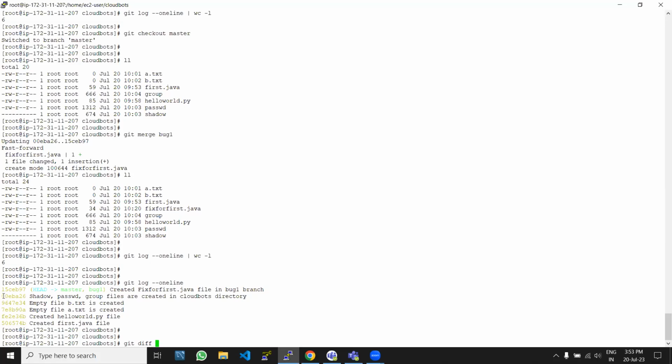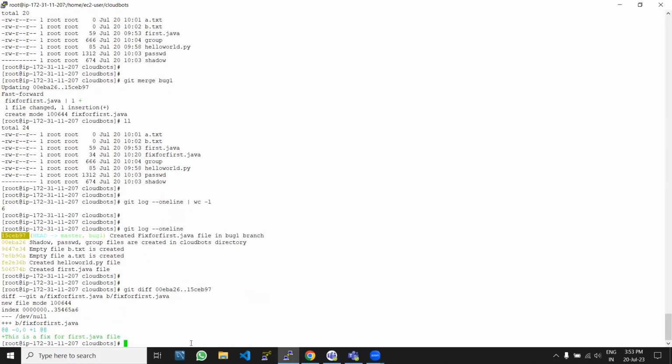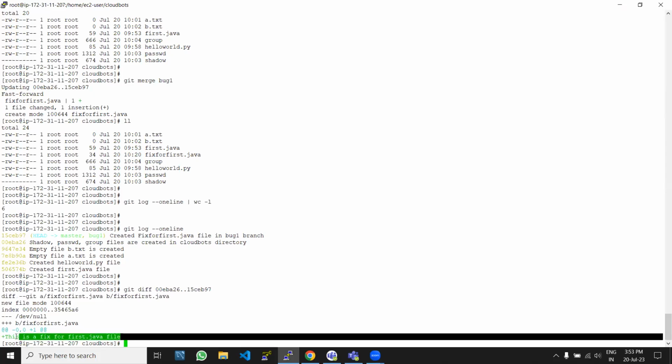So I want to compare the 5th commit with the 6th commit. Let's copy the 5th commit here first, give 2 dots, and copy the latest commit here. If I click enter, the difference between these 2 commits is this message. This message was added in the latest commit. So that is the difference.